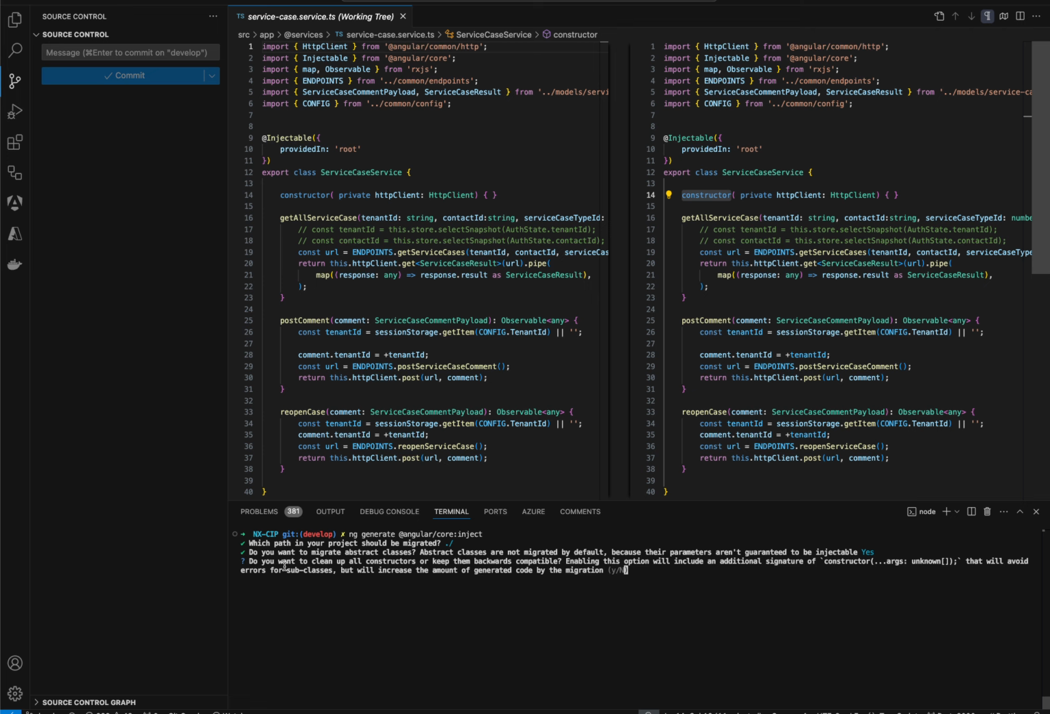The next question is asking, should it clean the constructor or keep them for backward compatibility? We will say, first time, yeah, we want to keep them. No, we want to clean them. We don't want to keep them. And let's see what happens. The next question is, do you want optional inject calls to be non-nullable? If you want to run the type check, it is identical to optional at the expense of worse type. I don't want to do this, so I will say no.